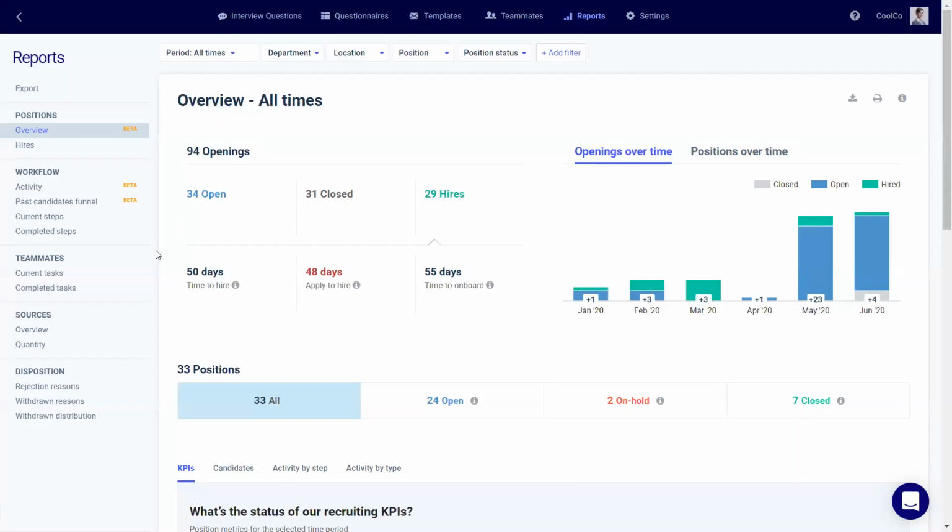I also have information here about my KPIs. My time to hire is 50 days. The time to hire is a measure of how much work I put into the recruiting for the position. It's from when I opened the opening to when I hired the candidate. My apply to hire is 48 days. Apply to hire is a measure of the candidate's experience. It's from when he submitted his application to when he was hired. And lastly, we have the time to onboard. So the time to onboard is from when I opened the opening to when the candidate started his first day at work.